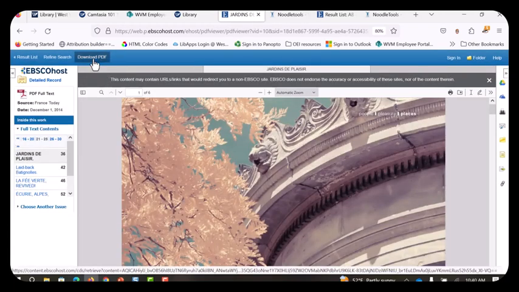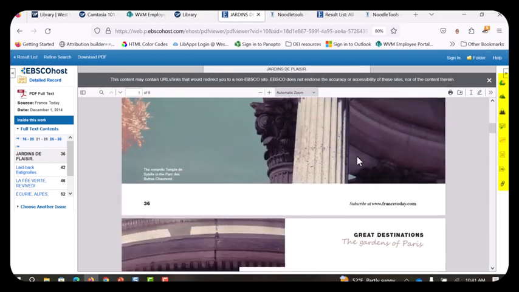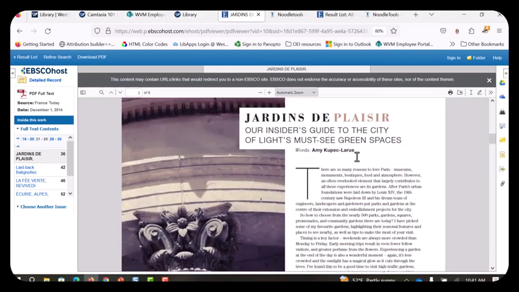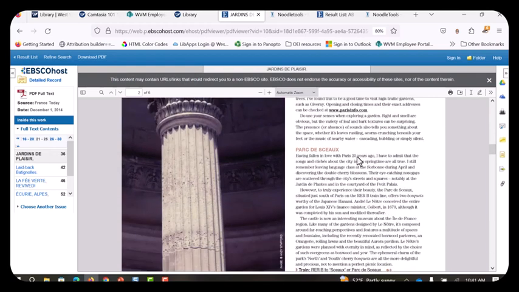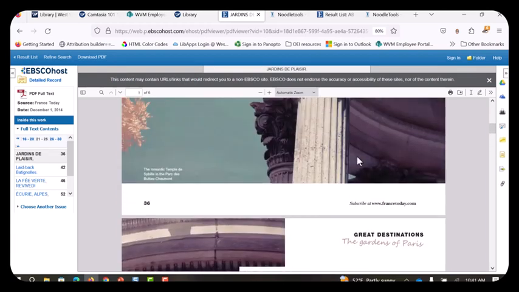Over on the upper left, you have the download the PDF right here, or on the right, you have all these other options. Let's take a look at this article. Since this is a PDF, you have all the photos and the full extent of the article here. You also have the option over here on the left of looking at other articles that are in this particular journal called France Today. So I'm going to go ahead and save this to my Google Drive.